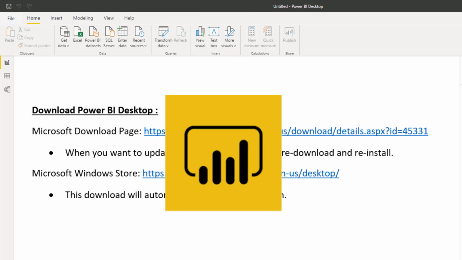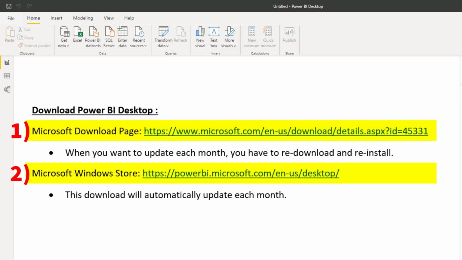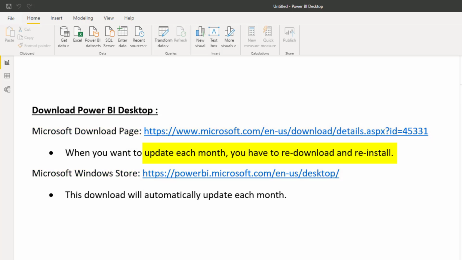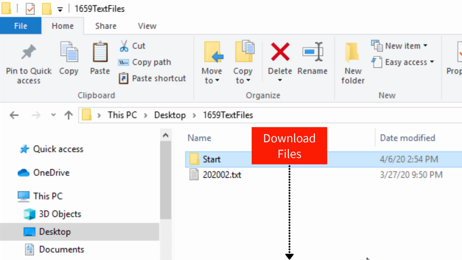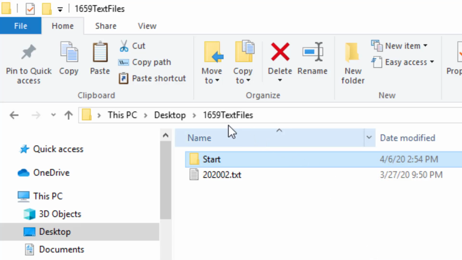Now we're using Power BI Desktop to create this report. This is a free download, and there's two different ways you can download it. The first one, you'll have to manually update to get the latest version each month. The second link automatically updates each month. Below the video, you can download the files and unzip this folder. Inside is a start folder and an extra text file.